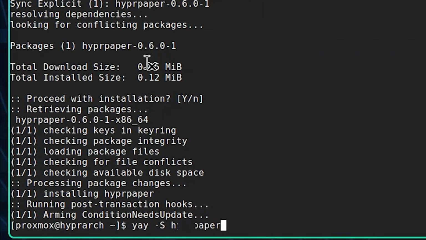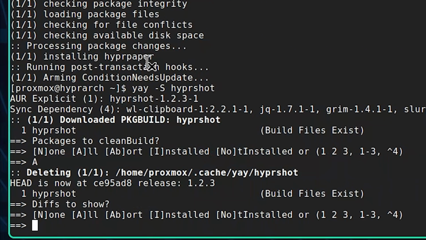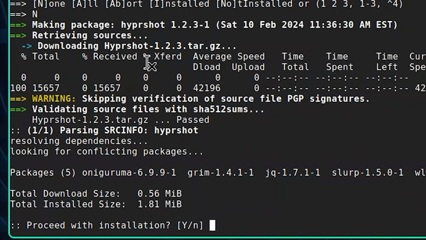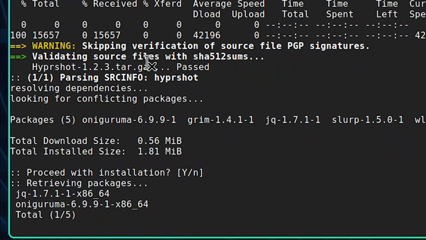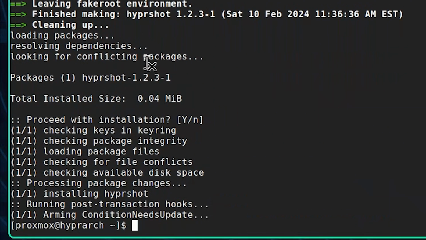If you want to take screenshots, Hyprshot is a great tool to do that with. I'm not sure why it thinks I built this already, but we'll just say rebuild it, please. And we'll proceed with the installation. For some reason, Grimshot did not work for me on Hyprland, but Hyprshot did, so I switched over to using that. Although in the past, Grimshot has been very good. And Hyprshot, as far as I can tell, is just a front end for Grim, which is all Grimshot is doing as well. But for some reason, this worked better for me.